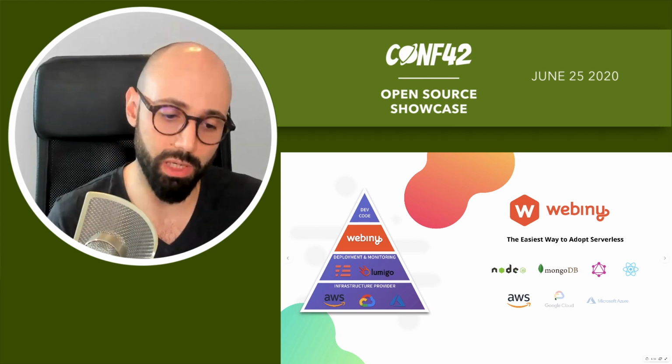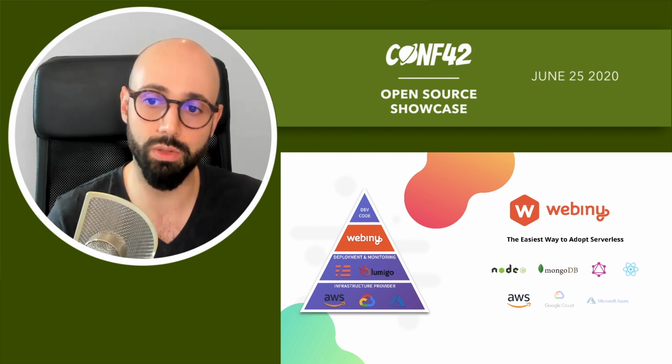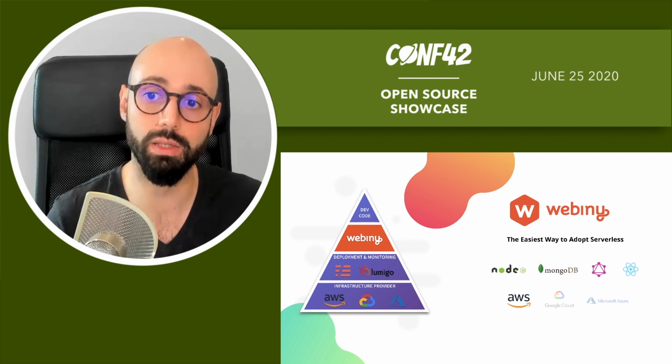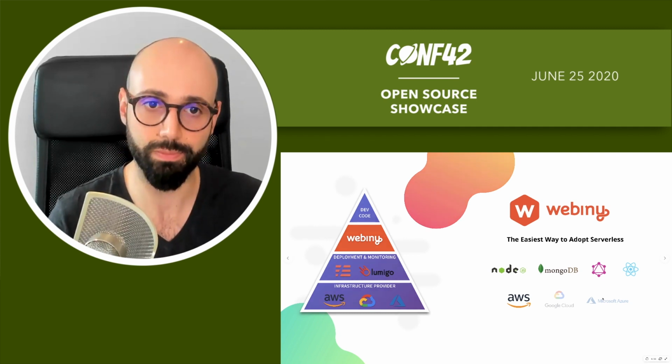And Webiny is also designed to work on multiple clouds. Today it runs on AWS, but again, there are layers already in place, and later on we plan to add GCP and Azure to the list.